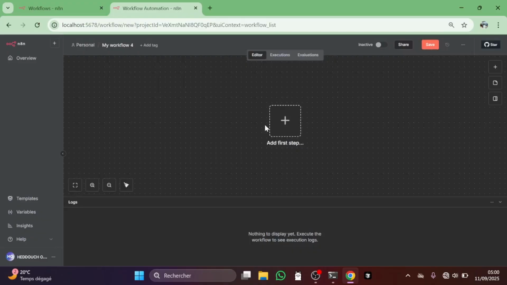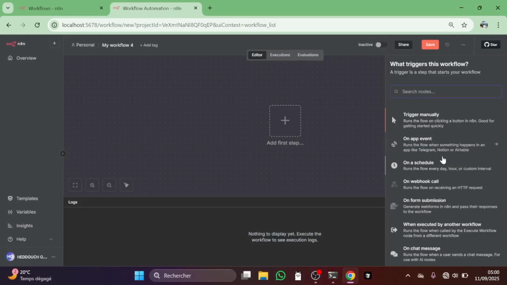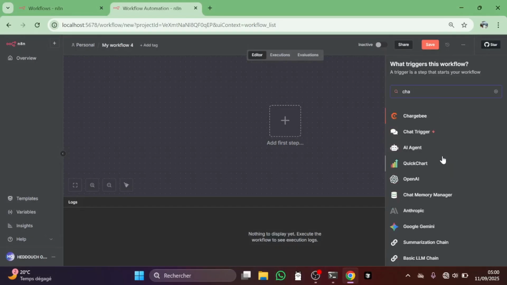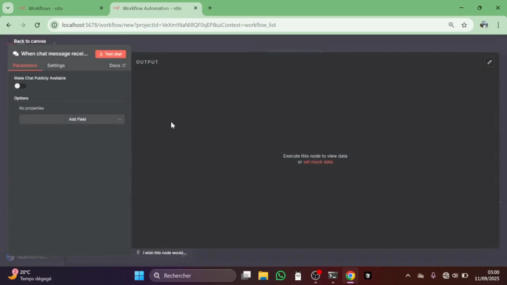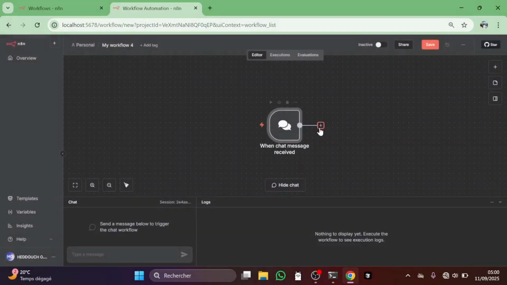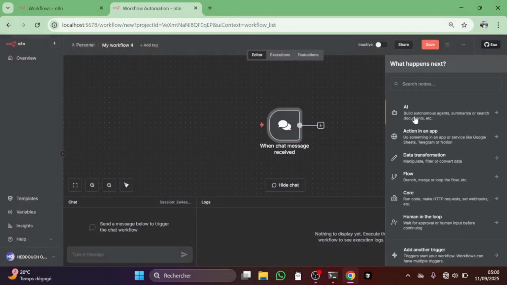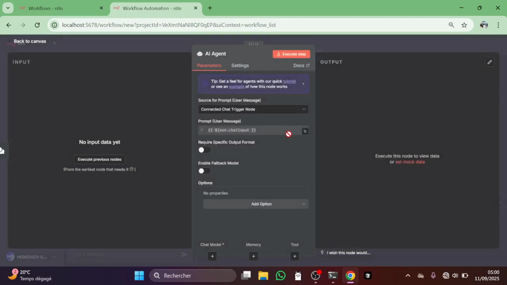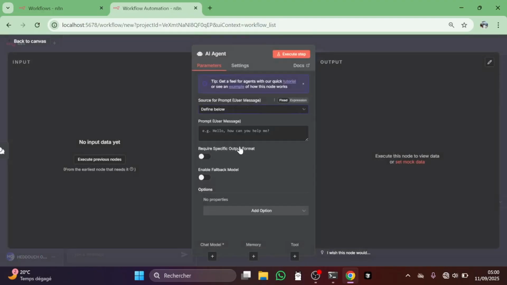Alright, now let's create a simple chatbot that will interact with Ollama. So let me just create a trigger. Let's search for chat trigger, and let's add an AI agent, and let's define the prompt.